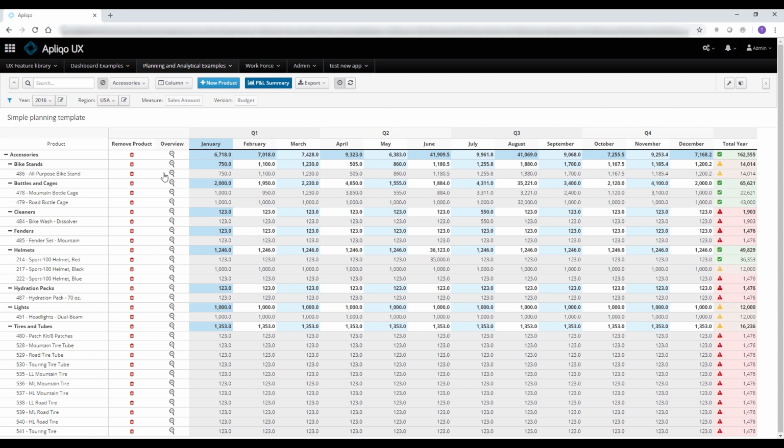The toolbar and table pop-ups, combined with the ability to execute TIs, allow creation of advanced planning templates and make planning in Apliqo UX faster than ever. Let's have a look at a few examples.